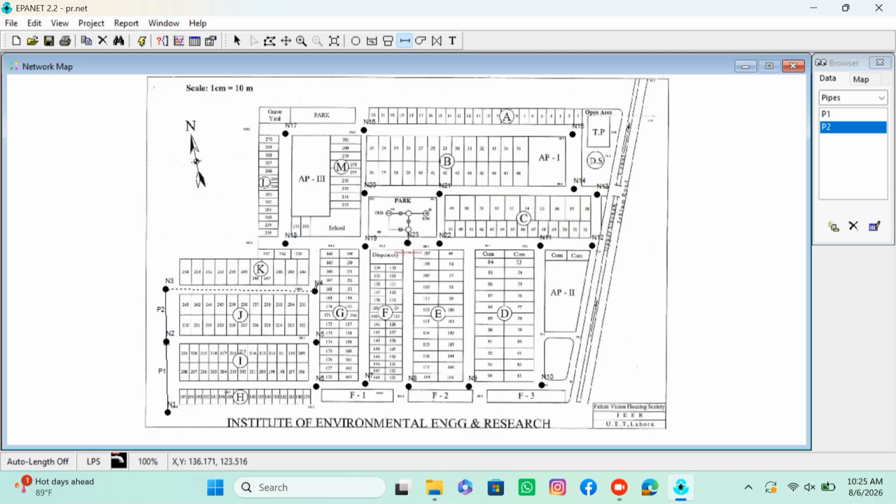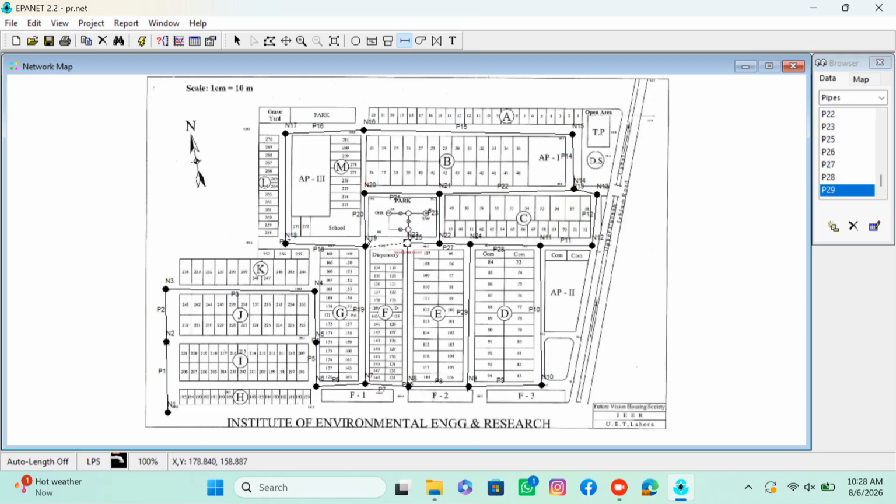Now double-click any pipe. Here you can edit pipe length, diameter, roughness coefficient, minor loss, status, open or closed. Enter the required values according to your project.